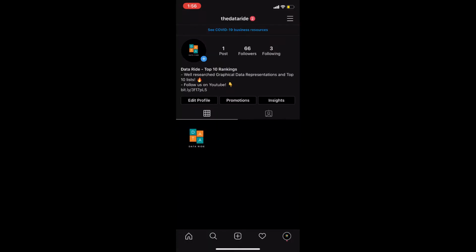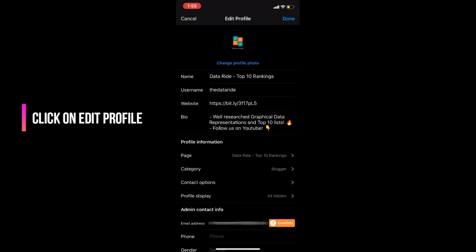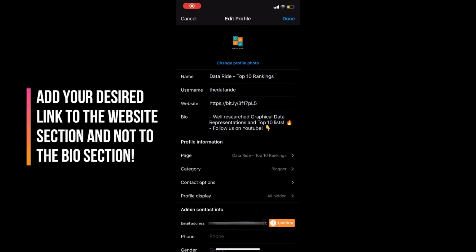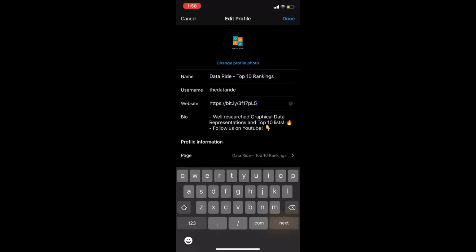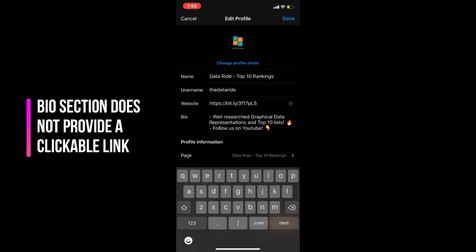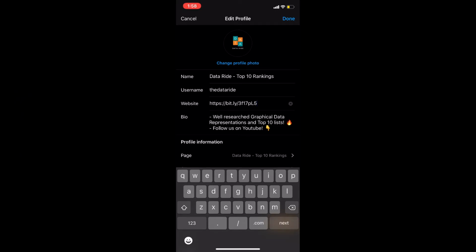Now it's pretty simple to add a link, and you don't need to do complicated stuff. All you have to do is click on edit profile. Once you click on edit profile, you have to add the link in the website section. Make sure that you add the link in the website section and not in the bio section, because if you add the link, whichever website you are looking to redirect to, in the bio section, it will not be a clickable link.